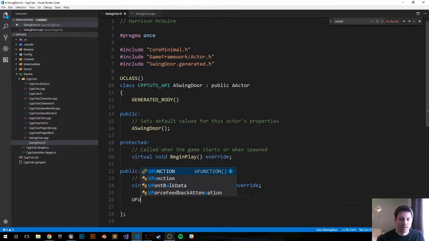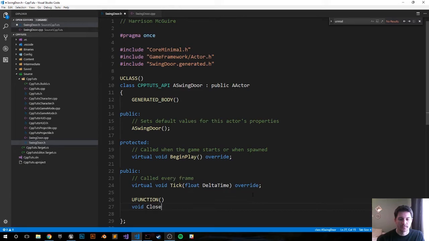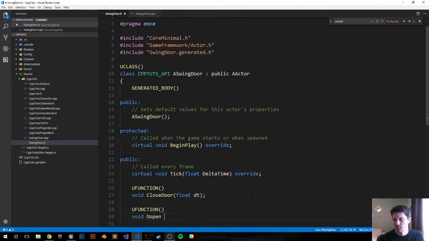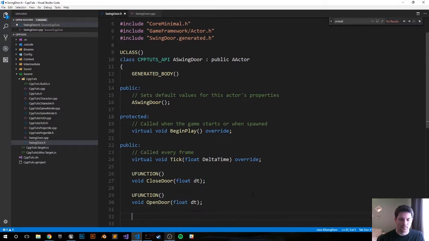So what do we want? We want the open and close door functions. UFUNCTION void CloseDoor. And this is going to take in the float DT, that's going to be delta time, and we'll pass that on through the tick function. Okay, so that's CloseDoor and OpenDoor.